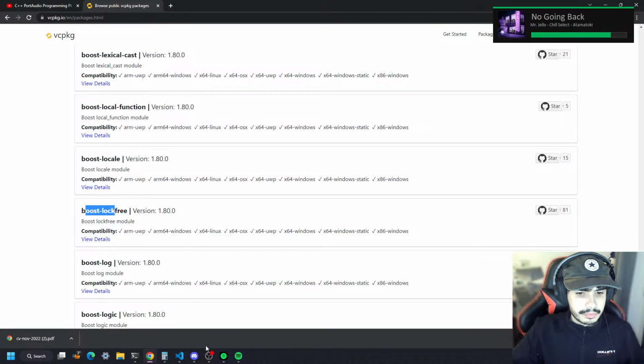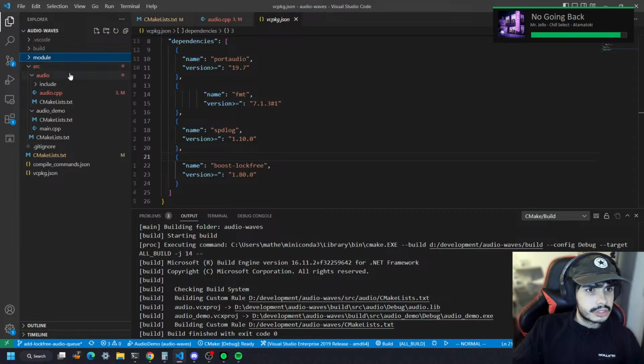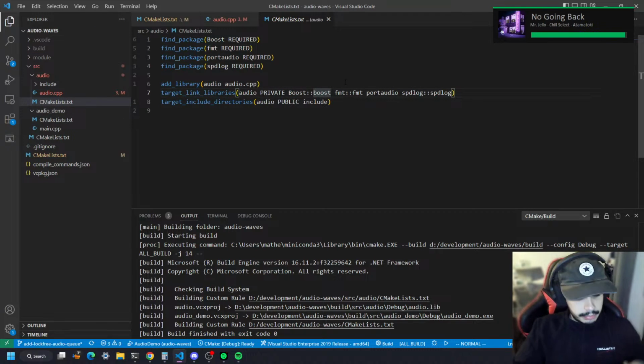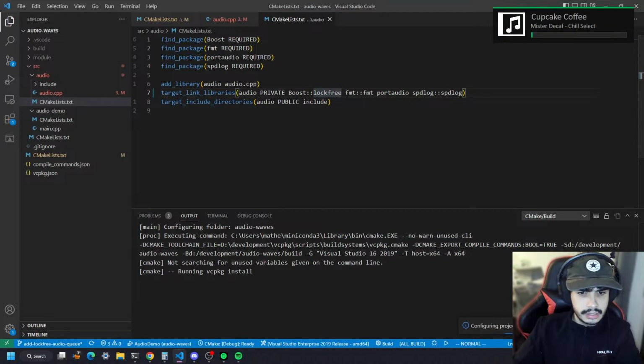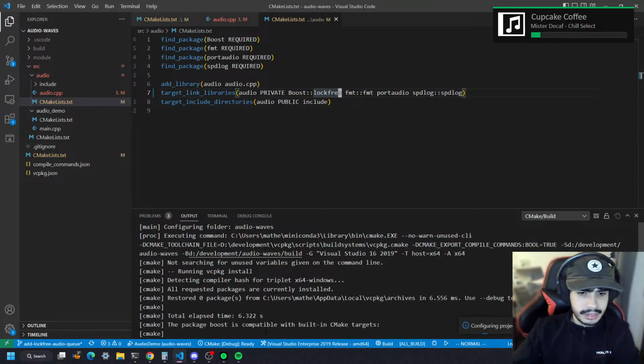Okay, once we modified the vcpkg manifest file, obviously when you configure CMake, vcpkg is going to provide you all of these Boost targets, such as the one we're actually using in the audio library. It's called boost, and I believe I can actually just do Lockfree in this case. So let's see if it works here. I just want to include the Lockfree, but let's see if that's going to work. I think I tried it before and it didn't quite work.